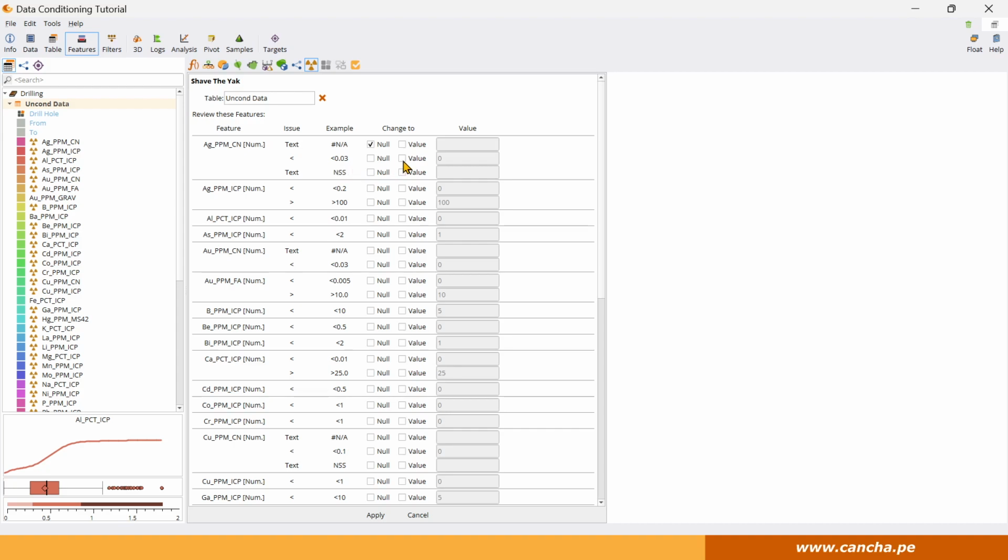Whereas less than 0.03, that's fine. We'll call that 0 in this case. So NSS, not sufficient sample, null. Didn't get an assay, just put nothing. Whereas less than 0.2, 0 is fine. Greater than 100, 100. So this is what we do anyway. You decide what you want to do. You can change the value here if you want. But basically, I'm going to go down here, and I'm just going to go ahead and choose null for the text ones, and the values for the less than and greater than symbols.